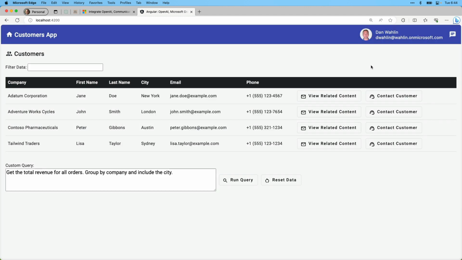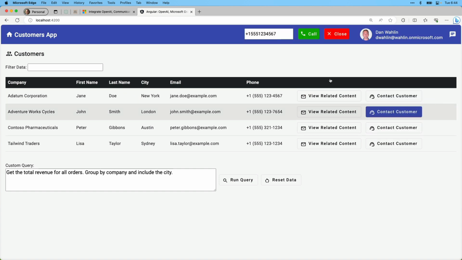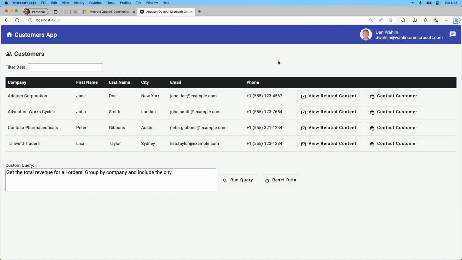Now, when it comes to communication, you've already seen you can send an email or SMS that AI helped with, but we can also come in and make a phone call directly from the app using Azure Communication Services. Now, this is a fake number, but if you put a real one in, you can actually call that and have a full-on conversation. So that's something else you'll learn about.